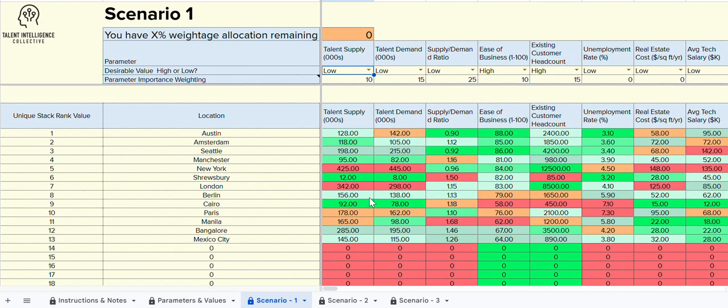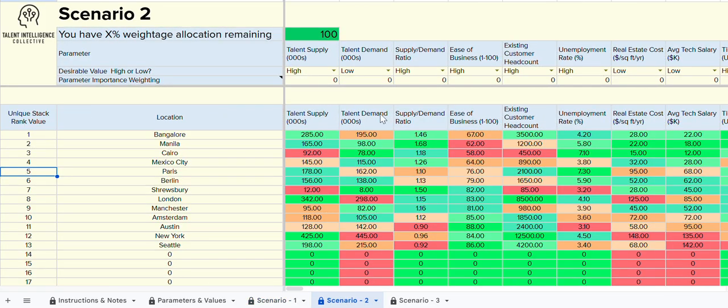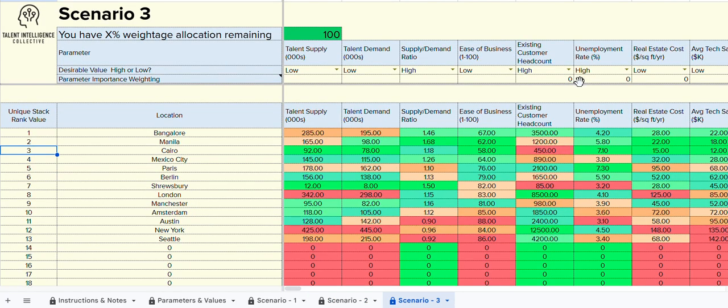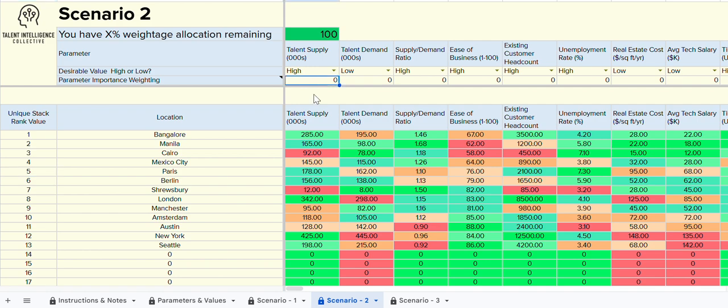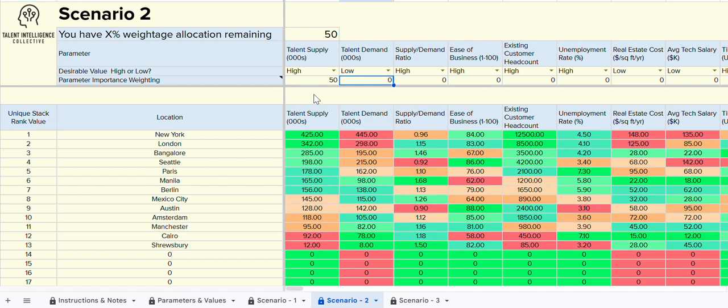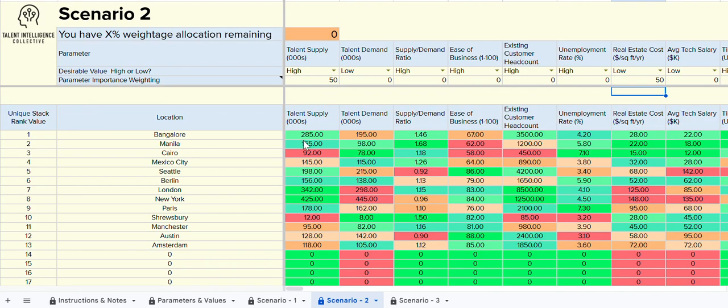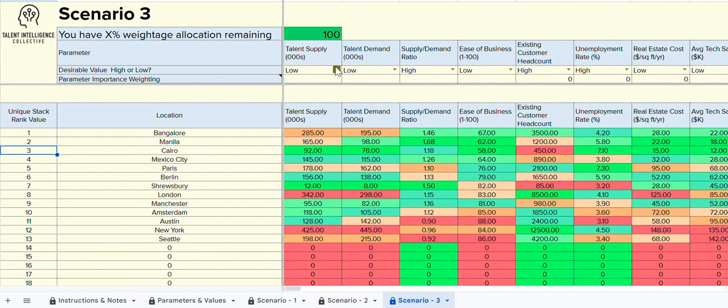This is obviously the raw figures. You can then run different scenarios in parallel. So you can have the various different models here, we can see it's 100%, so we haven't actually entered any of the weightages we want in there yet. Similar with scenario 3, but we could put these figures in and say actually we really want talent supply on this one. It's really the most important thing, and also a cheap real estate cost. That's it. That's all we care about. And obviously off the back of that, some of the low cost options like Bangalore, Manila, Cairo all come to the top.